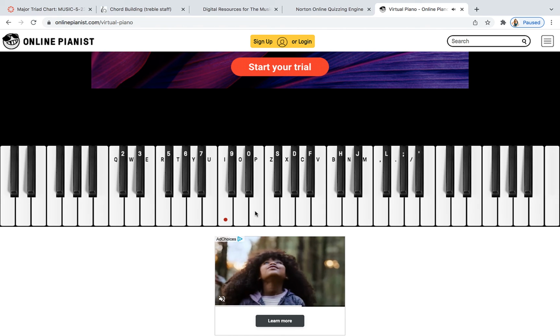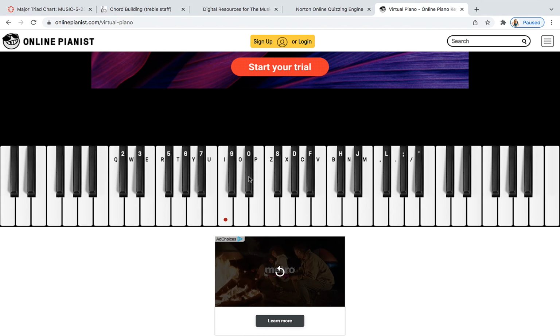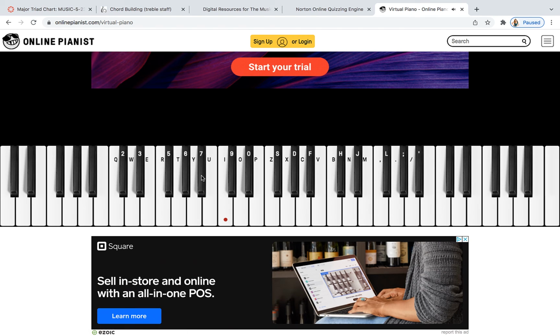Let's try B flat major. What's a B flat chord? We need a B flat. Now we got to go to the third. Whole step, whole step. There's the third. B flat, D. And then from here we go a minor third, a step and a half. Or just go a perfect fifth above B flat.